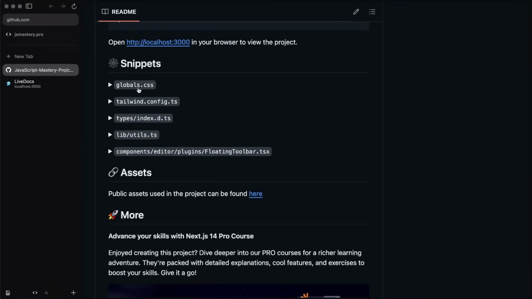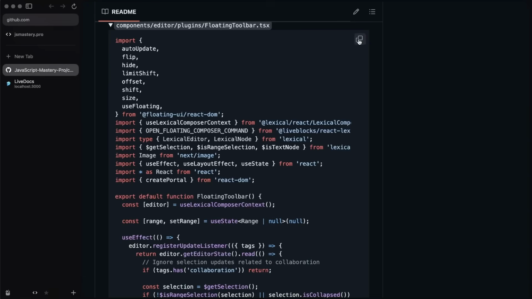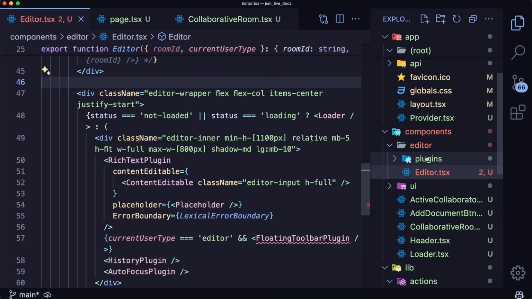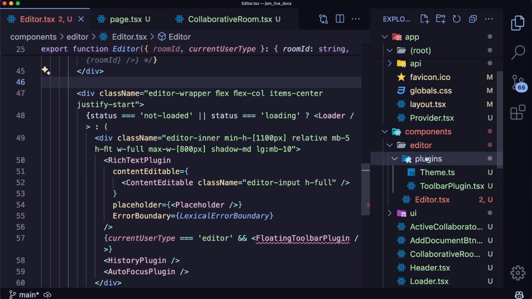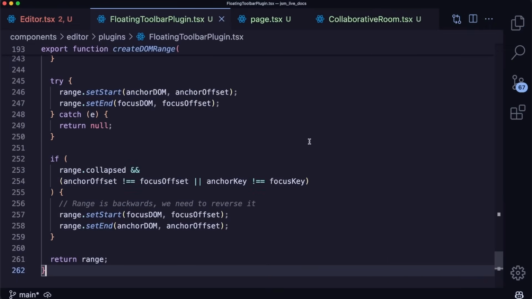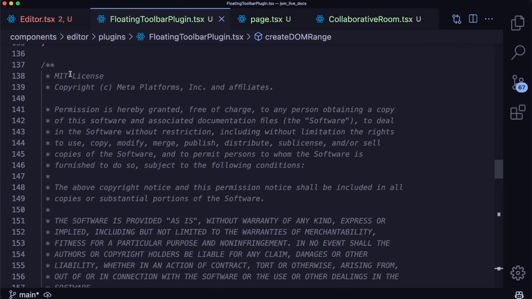I do believe that this is the last thing that we'll have to copy. We'll see. And here you can see the entire file, which you can copy. And we're going to paste it within components, editor, plugins. And then here you can create a new file called floating toolbar plugin.tsx. And you can paste it right here. It is a longer file, but you'll notice that there is an MIT license right here, which means that we can freely use this code.